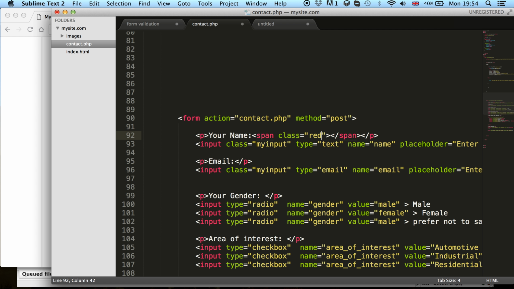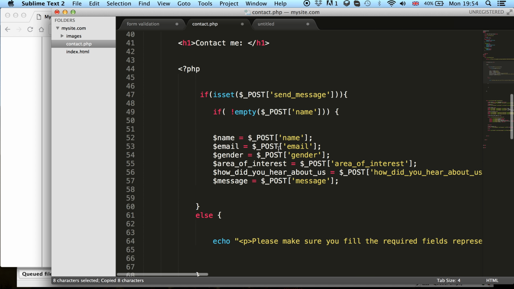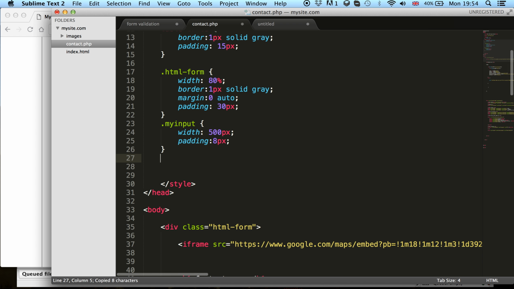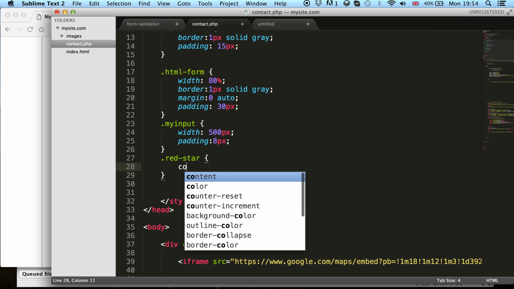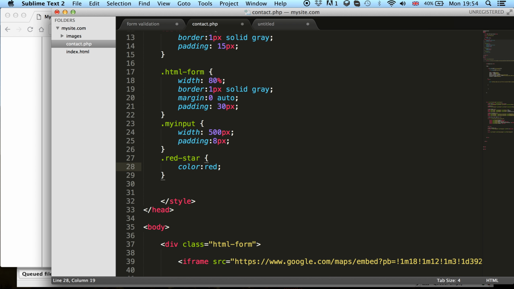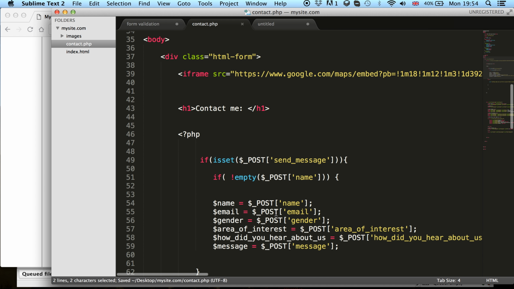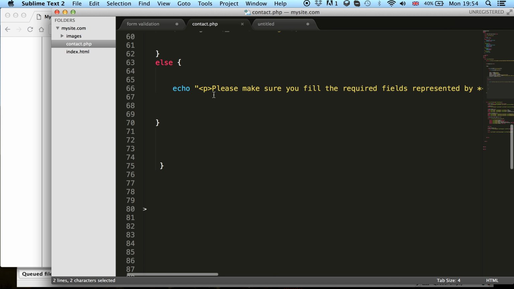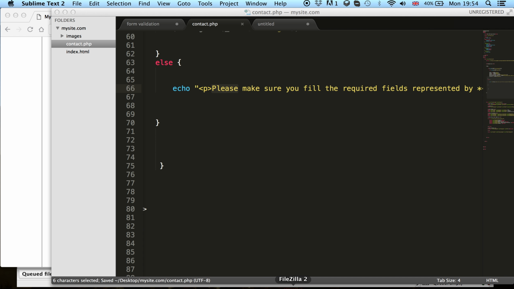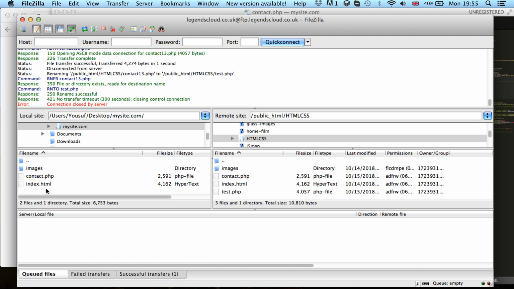You can give it a class, red star, and copy that. All you need to do is set the color of the text so the star is red, and it should display a message if the name field is empty.